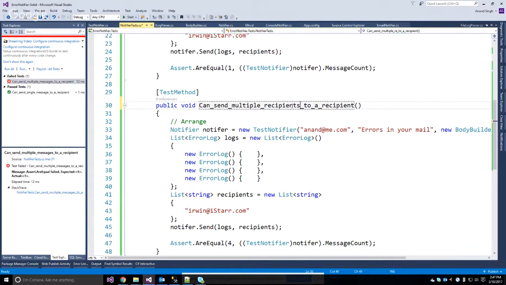That's what we can actually do, as opposed to sending multiple notifications to the same recipient. So instead of adding multiple logs, you would actually add multiple recipients and be fine.